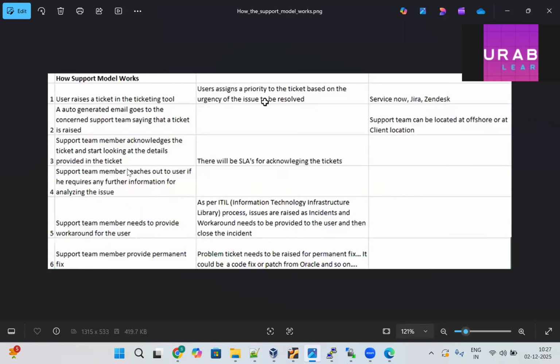And the support team member reaches out to the user if he requires any further information for analyzing the issue. We need to comment on the ticket, send out a mail, or ping on Slack or Teams or whatever it is, depending on how we'll be doing it. And the next step, what will we be doing?